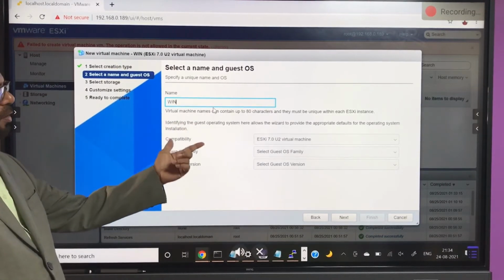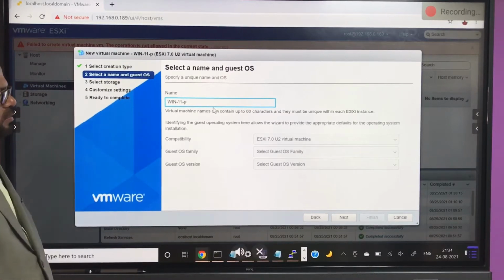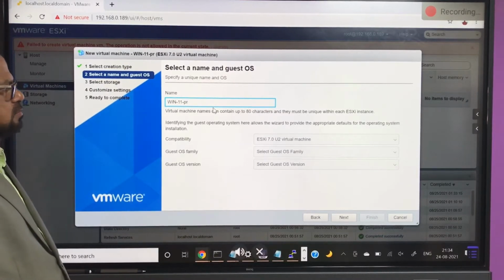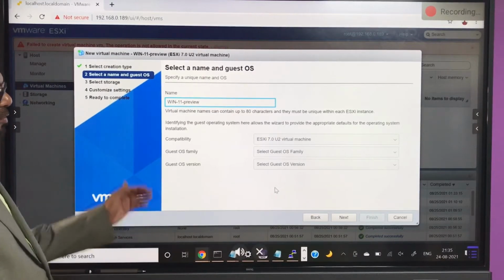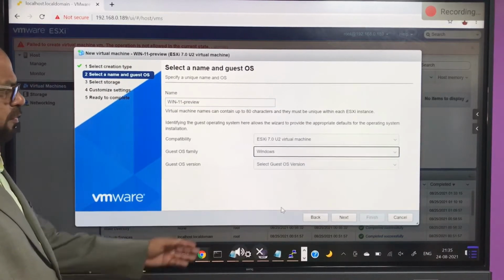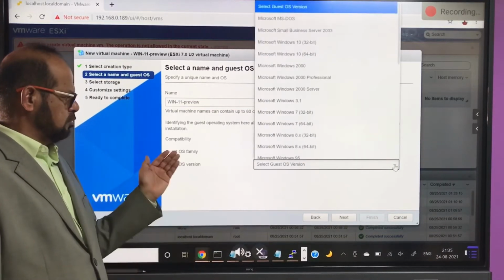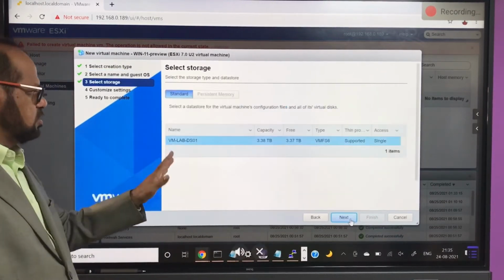Now I put the name. I want to save your time, that's the reason. This is a Windows flavor, which you want as the guest operating system. Guest operating system and virtual machine are both the same name.